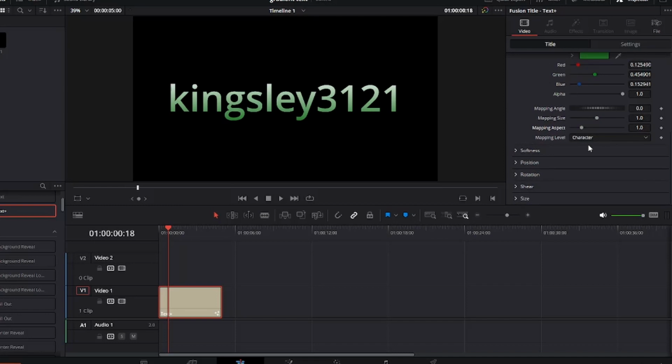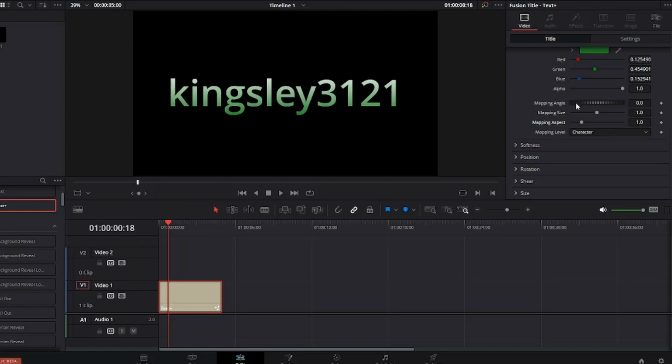And you could also animate the mapping size, the mapping angle, especially the mapping angle. That's a good way to animate your gradient text. So this is the first method. So let's head to our second method.